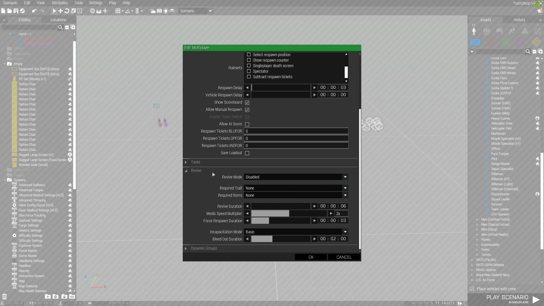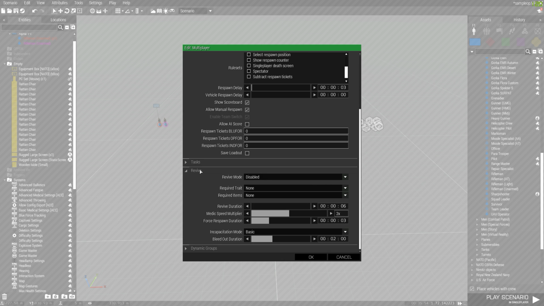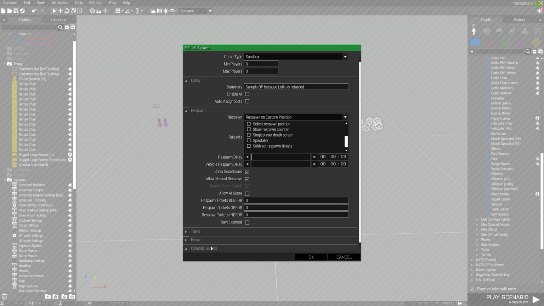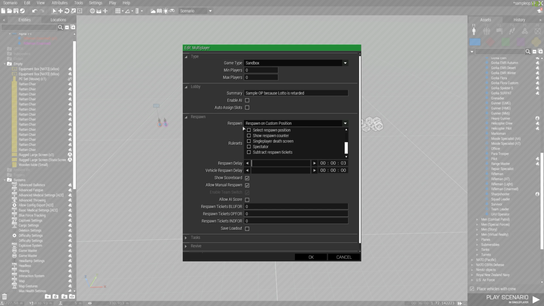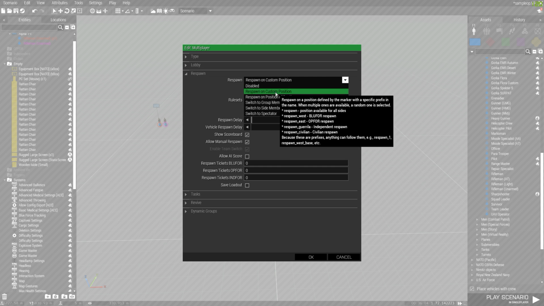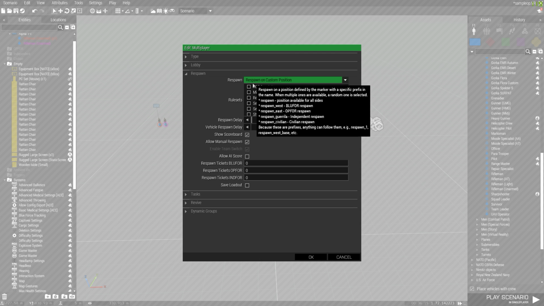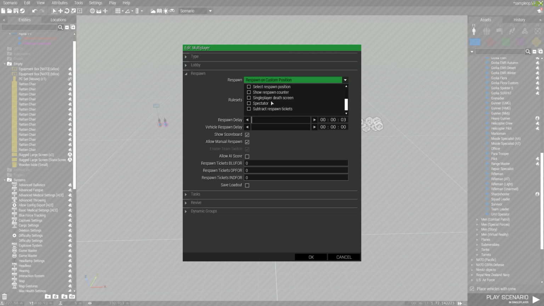Now, you don't have to mess around with pretty much anything else here. Stuff like tasks, revive, and dynamic groups should all be by default disabled or set to what they need to be. What you need to mess around with in particular is the respawn. By default, it'll be set to respawn or disabled. You're going to click that drop-down arrow and click respawn on a custom position. Select whichever ones out of this you want. I pretty much set everything to disabled, or else it might get screwy.